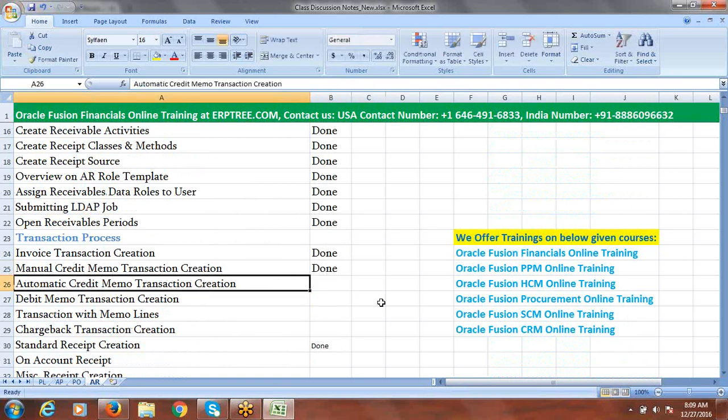Now, instead of creating the credit memo through the manual process, you can directly reduce the open balances from the transaction. The concept is called automatic credit memo. Automatic credit memo, in the sense, here I am taking the meaning, it's nothing but a credit transaction. If we call it in EBS a credit transaction, here also credit transaction, but the credit memo will be created automatically. That is the reason I'm referring to it as an automatic credit memo transaction creation. Okay, let's go and do it.